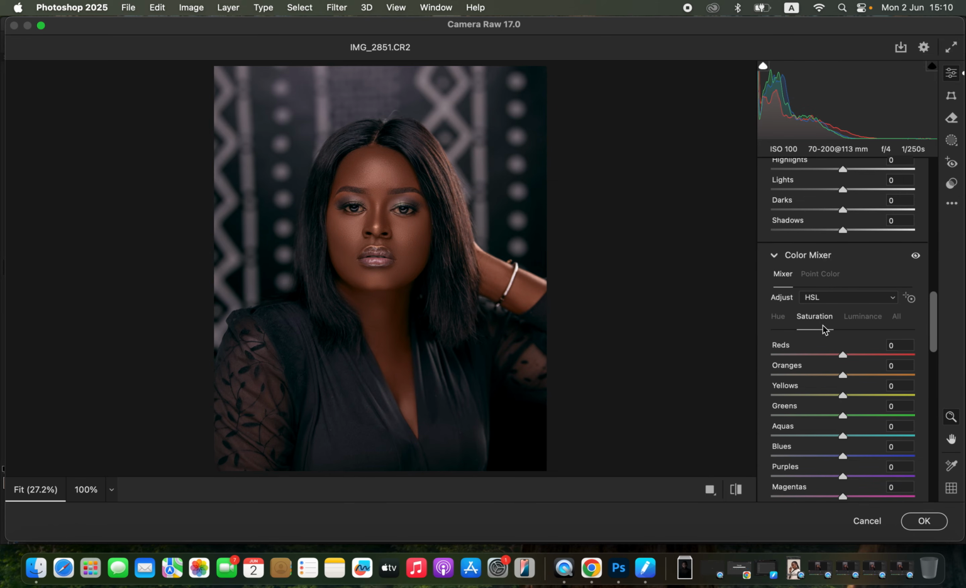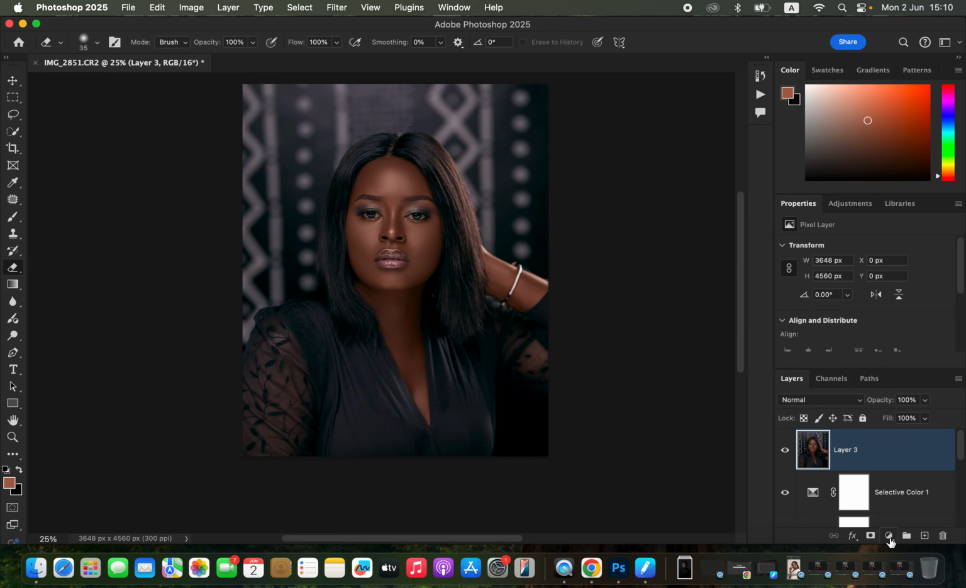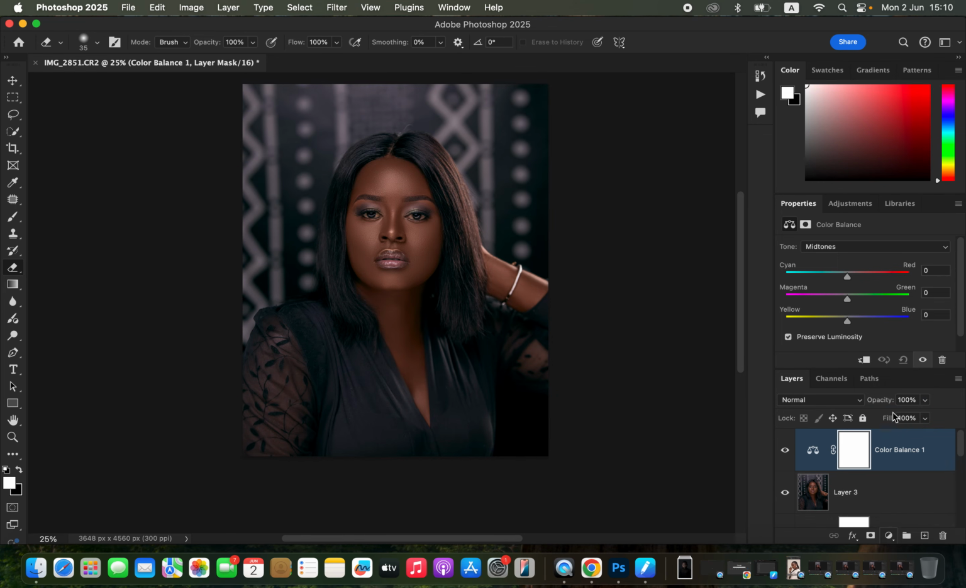Now that the oranges are looking too much, come to the oranges and slightly desaturate to around -8. Then come back to the highlights, slightly reduce the highlights and also the whites, and you can even add more contrast to this image and play around with the temperature slider a little bit around -1. Before, after. Click OK.